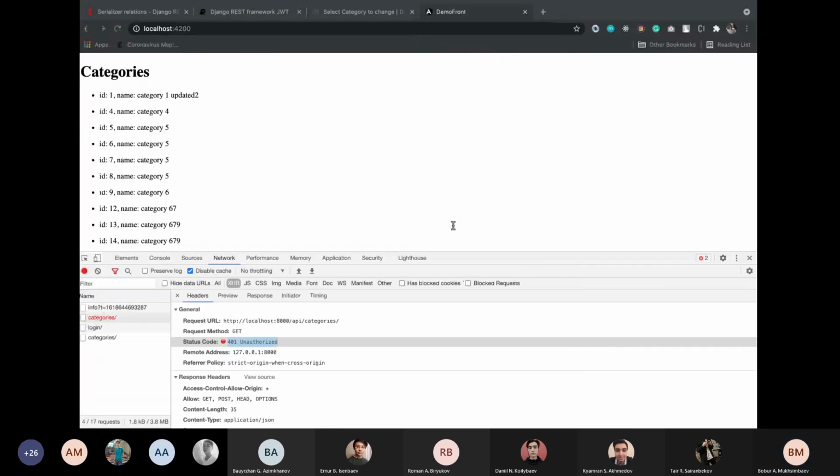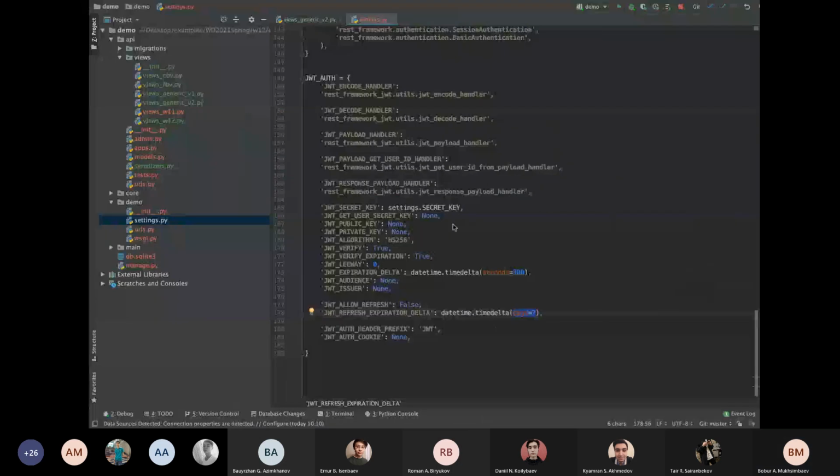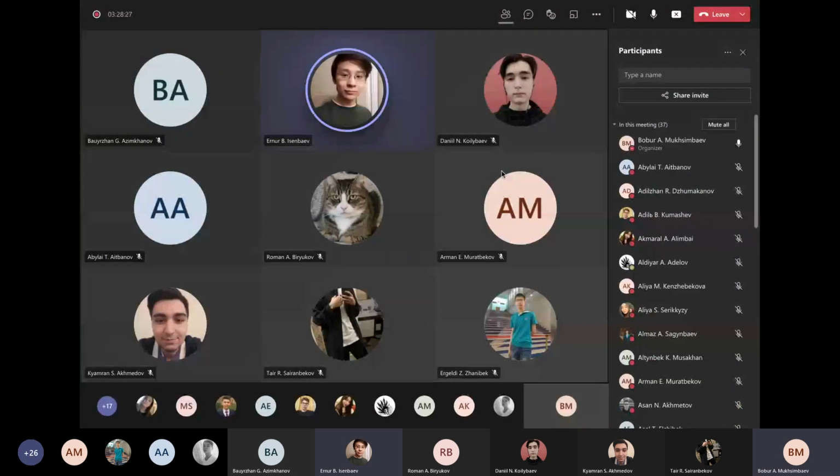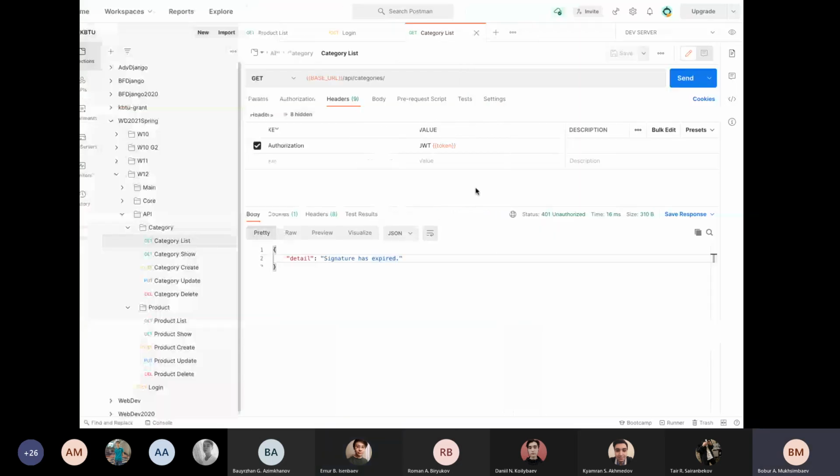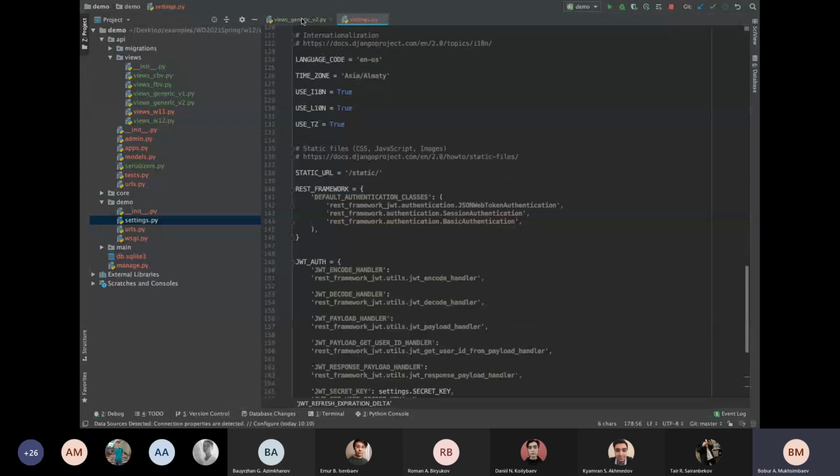Так. Questions? А как включить CSRF защиту, если мы используем generic views? CSRF защиту. Generic views. Что вы хотите использовать?